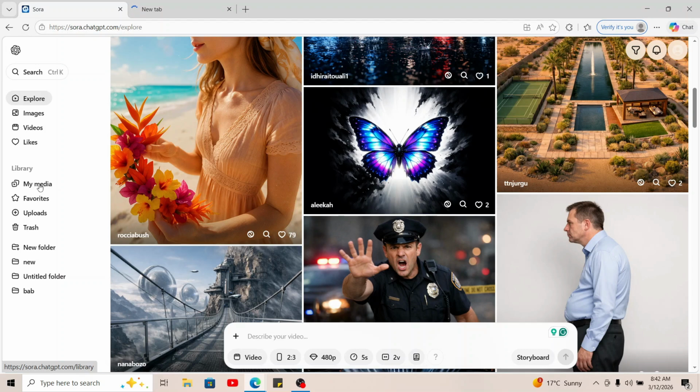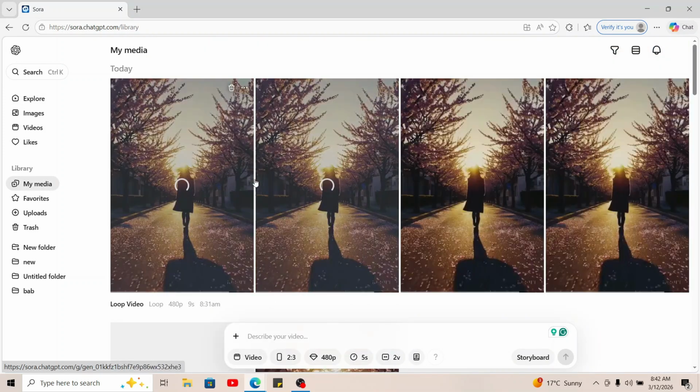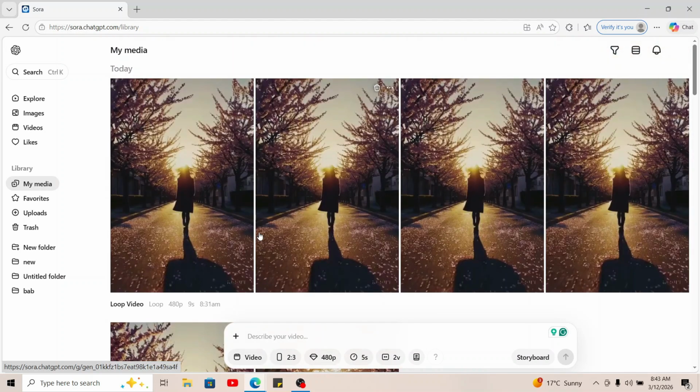Once you're inside the homepage of Sora AI, go ahead and click on My Media on the left-hand side corner. You will be able to open up all of your medias that you've generated. You'll then land in your library page where you can find all of your media. Go ahead and select the media you'd like to add or move to a folder.